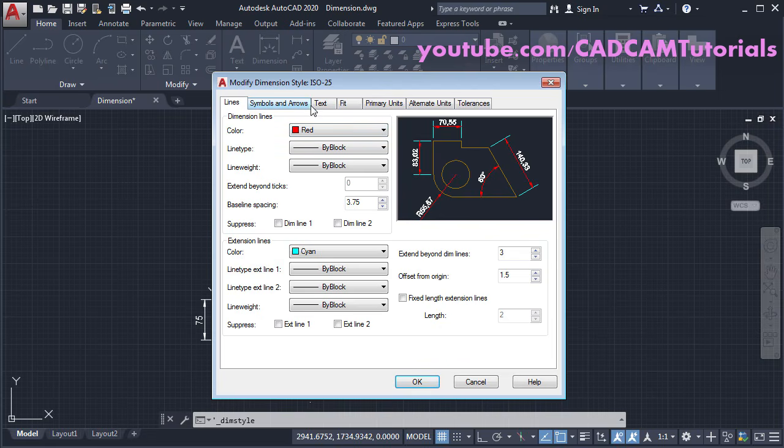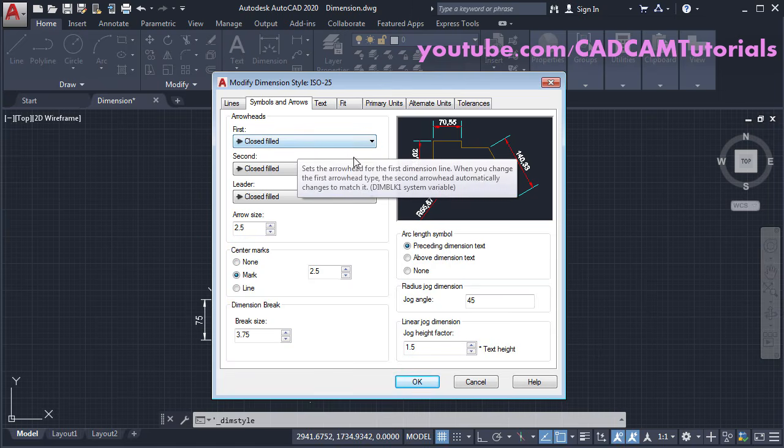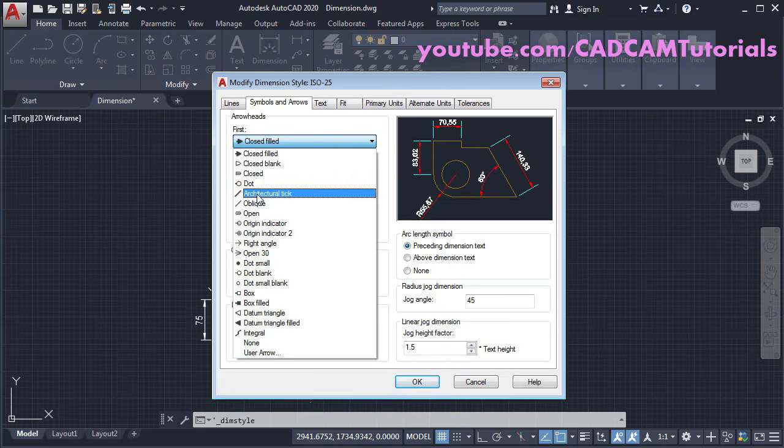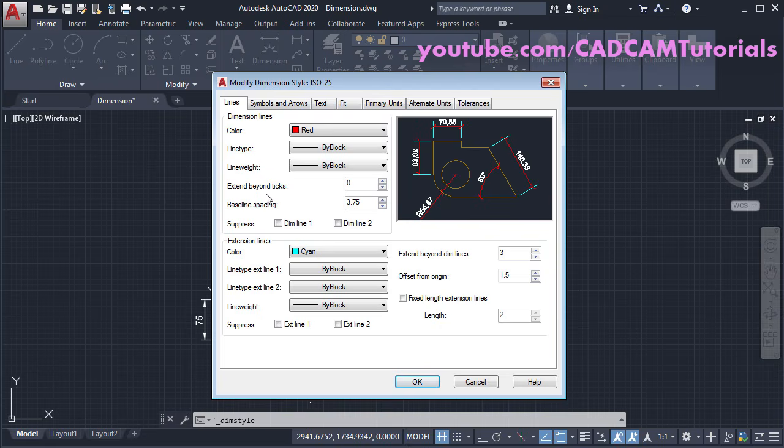Then click on symbols and arrows. Normally closed filled arrows are selected by default. Click here. You can choose architectural tick. So it will be shown like this. If you choose architectural tick, then in the lines section you can specify this extend beyond ticks. Suppose I specify here 4, enter. So here you can see that this dimension line has come out from this extension line. So this dimension you can specify here. This is only applicable for architectural ticks.